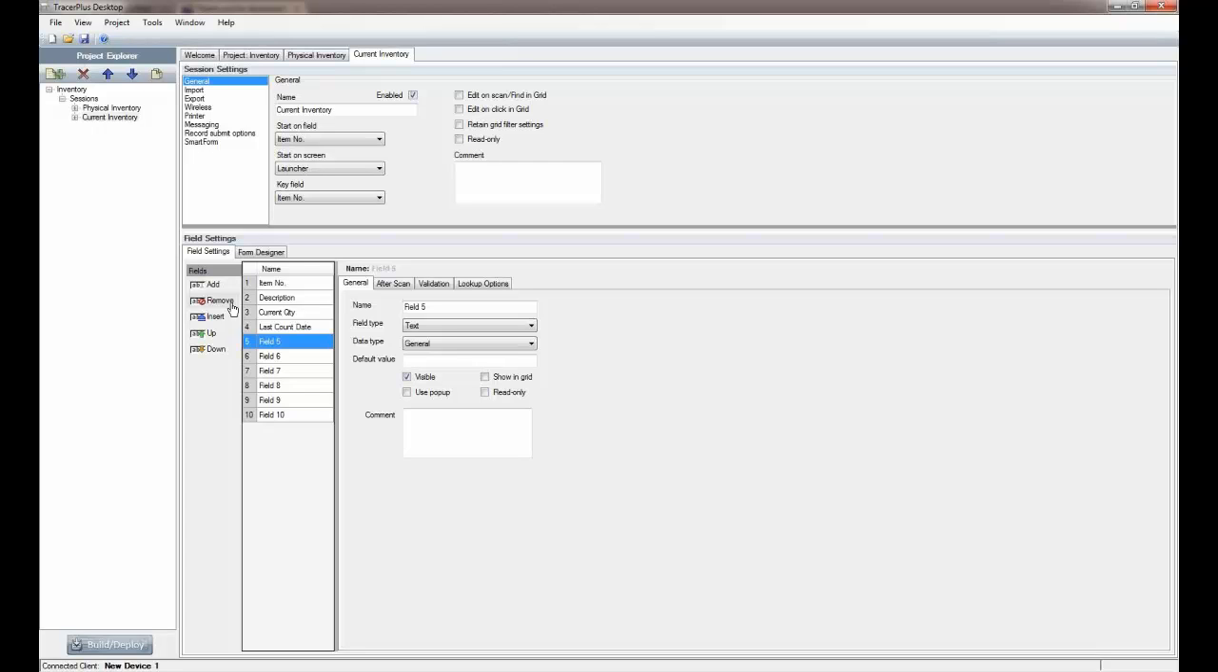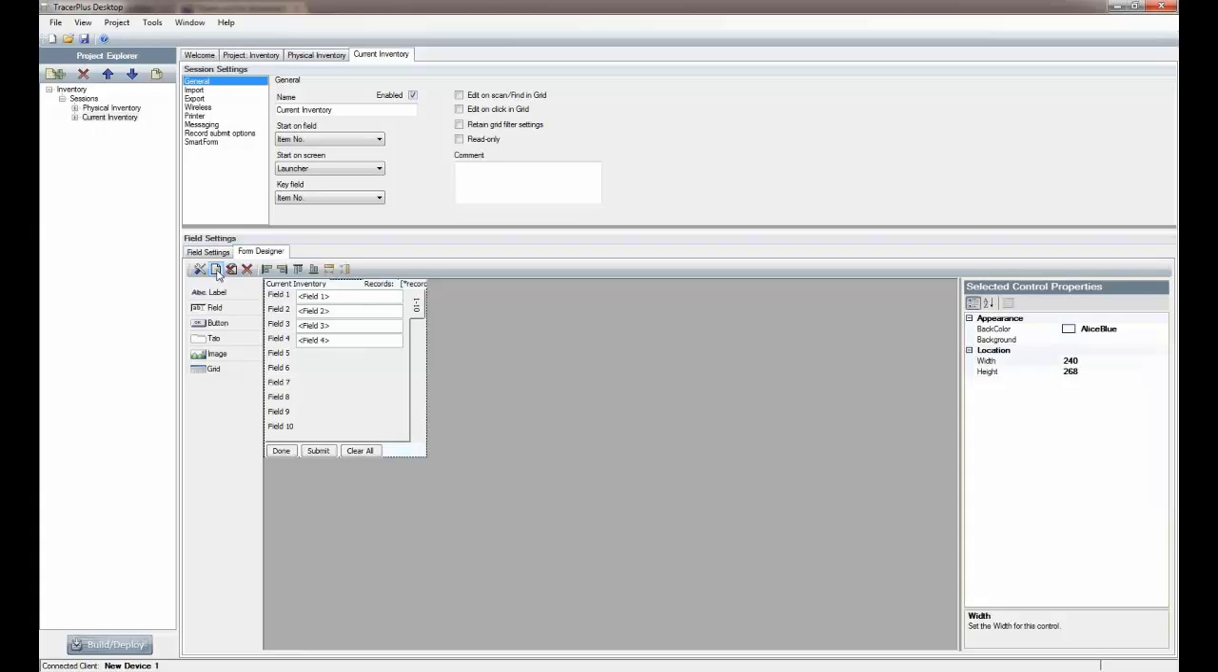If I jump back over to the form designer now, you'll see the ones that I deleted were removed, and I can go ahead and hit the Set to Default button, which basically does what I answered yes to before, building the form based on our field settings. So you can see it built the form based off of those field settings. So I have item number, description, current quantity, and last count date. Now, if I were to deploy this to the device right now, this is what the form would look like for the current inventory application.